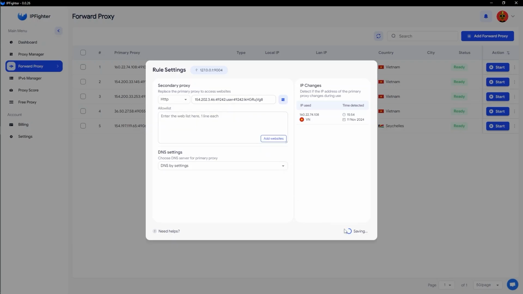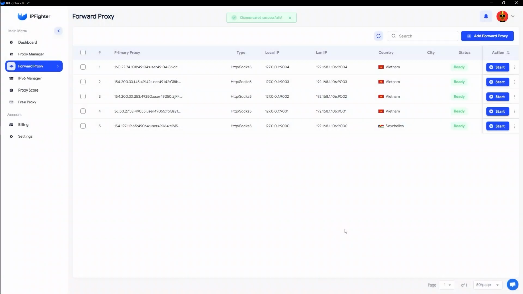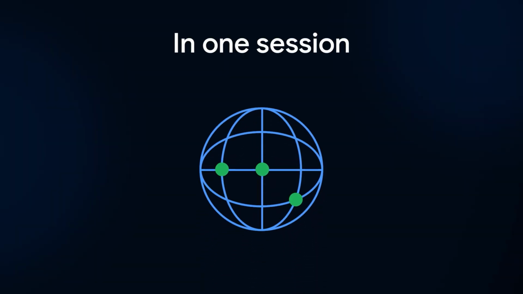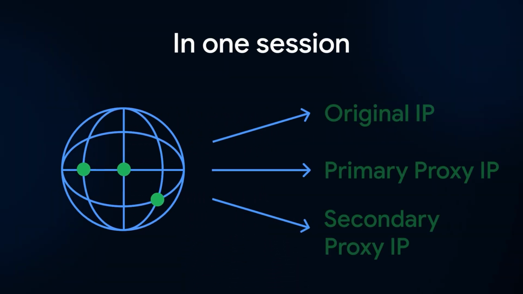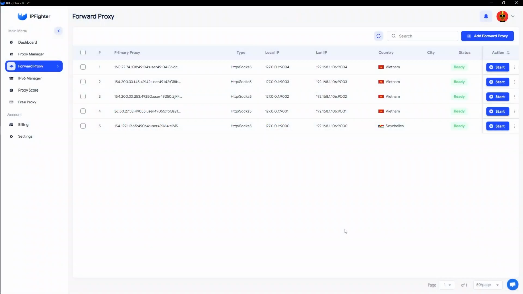Once you've added the forward IP to your browser profile and hit Start, IPFighter will balance the load across three IPs, your original IP, the primary proxy IP, and the secondary proxy IP. This helps optimize your traffic while keeping everything efficient. So, once you've added your proxies to IPFighter and forwarded the IPs, the system will optimize proxy usage, helping you save bandwidth while maintaining top-notch performance.